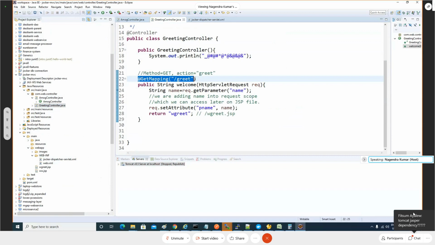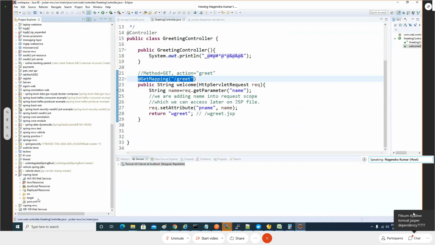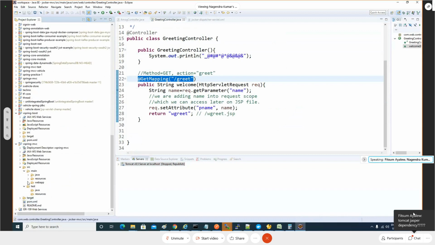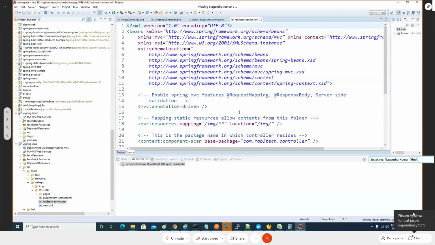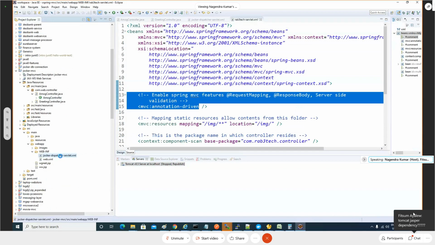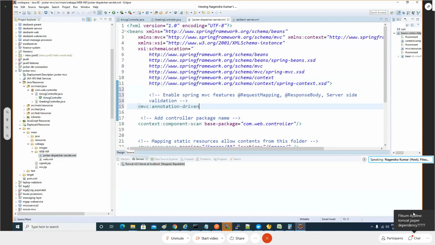This annotation is not working. Why? Because in Spring MVC, you have to add a tag, MVC annotation driven, that I forgot. Give me a second. Like this one. Why we need this tag in this XML file? This will actually enable Spring MVC annotation. Do you understand what I forgot?